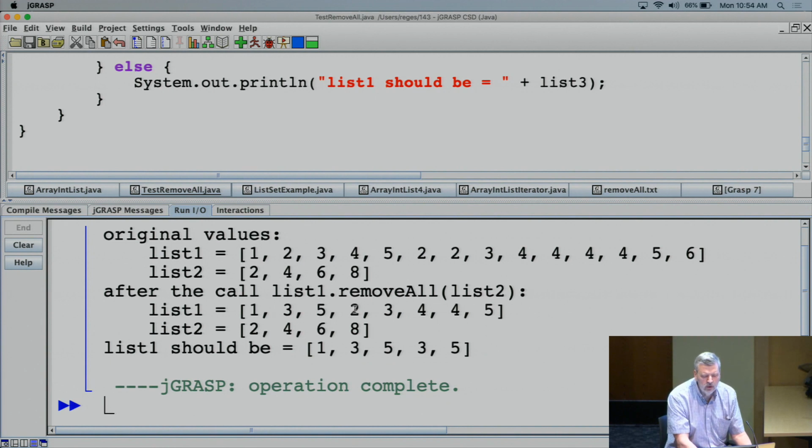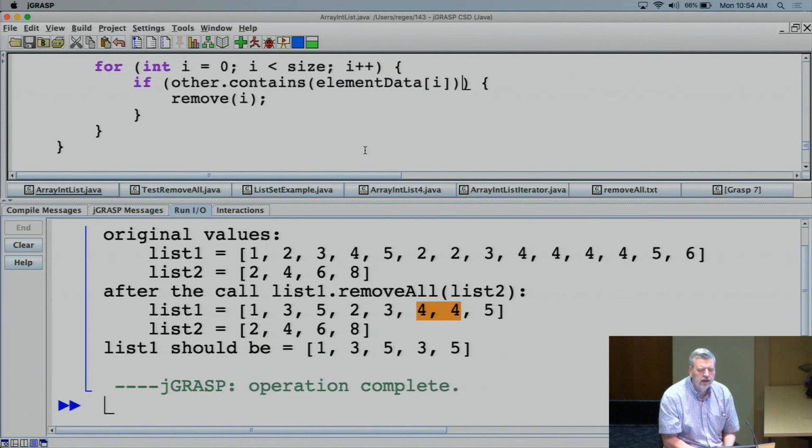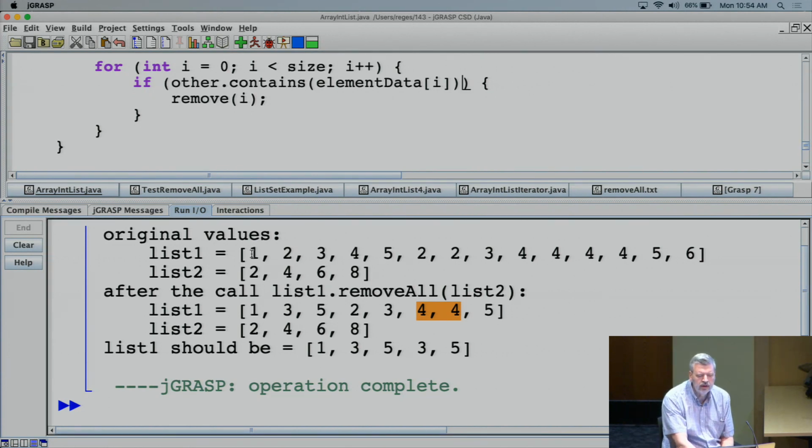How come there's a 2 in here? How come there's 2 4s in here? Why are those in there when I was supposedly doing a remove all? So there's a bug. What we wrote here has a bug in it. And again, it's very nice to be able to get people to think about why would there be a bug. Well, if you wanted to, you could pause the video and try to think through what happens as it goes through these various values.